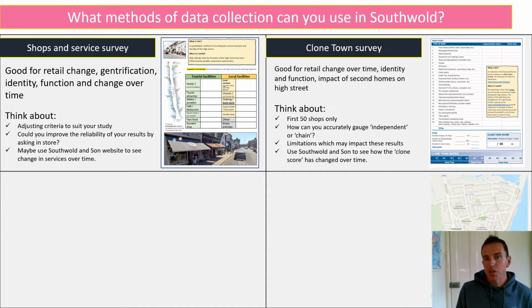So one of the things that you could do is a clone town survey to work out what Southwold's clone town rating is currently. But potentially you could also use the archive and the resources from the Southwold and Son website to do a clone town survey based on 1990, maybe 1970, 1950. And you could look at how Southwold's clone town rating has changed over time. That's why this method is good for things like retail change over time, or the impact of second homes on the function and the identity of the high street.